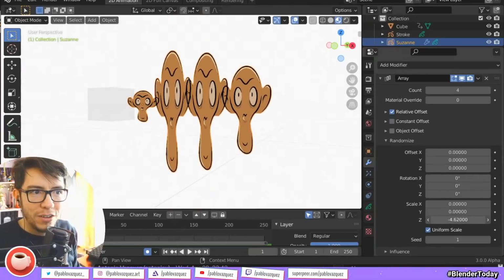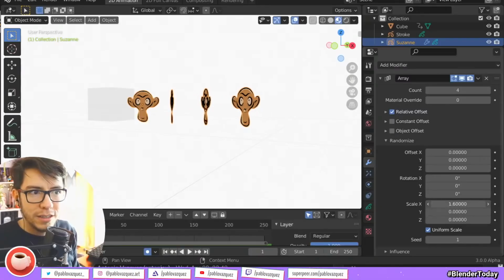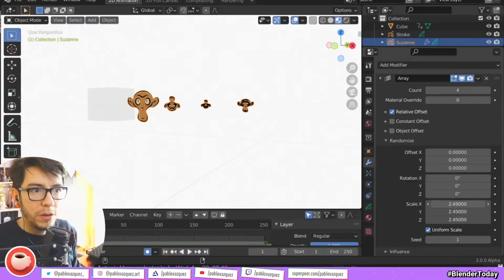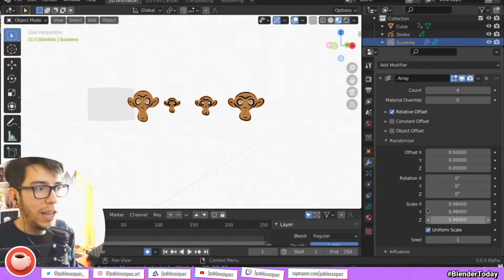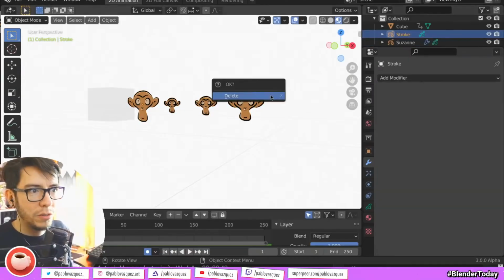Uniform scale, even though it's on, it's not doing anything. Yeah, we shouldn't have that down there, right? Anyway, you make it random, so you can randomize values in the array modifier. However, it's only available in grease pencil objects, and we shouldn't be doing that.